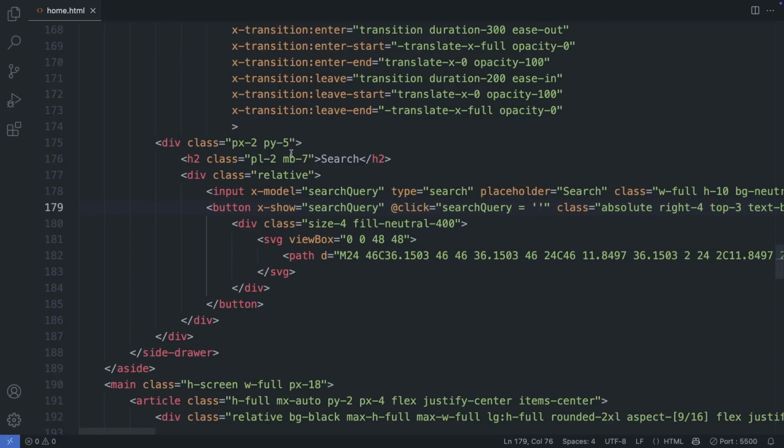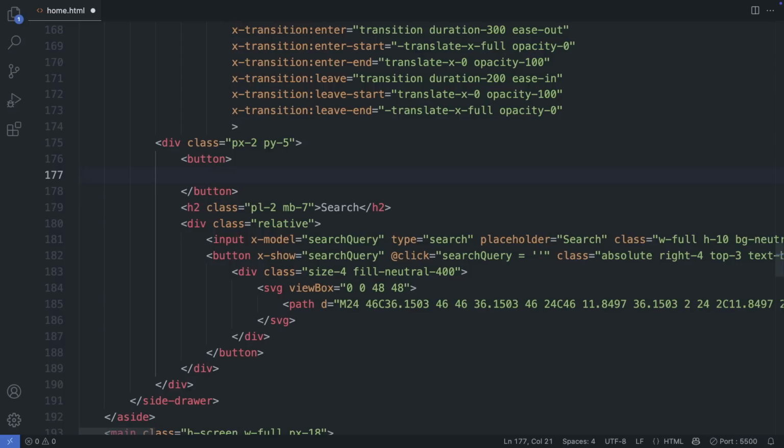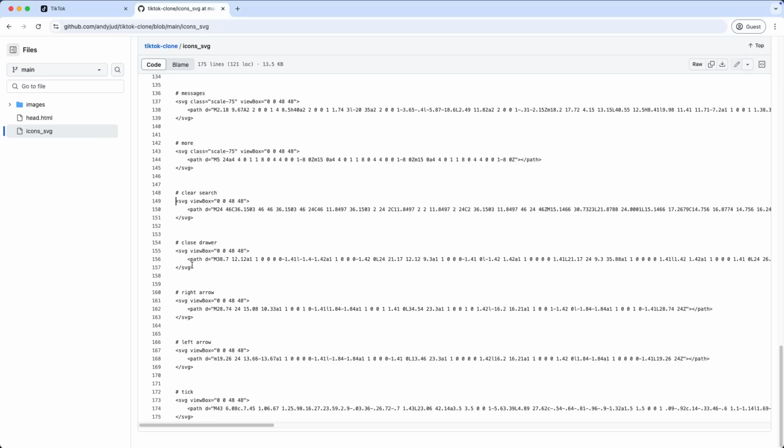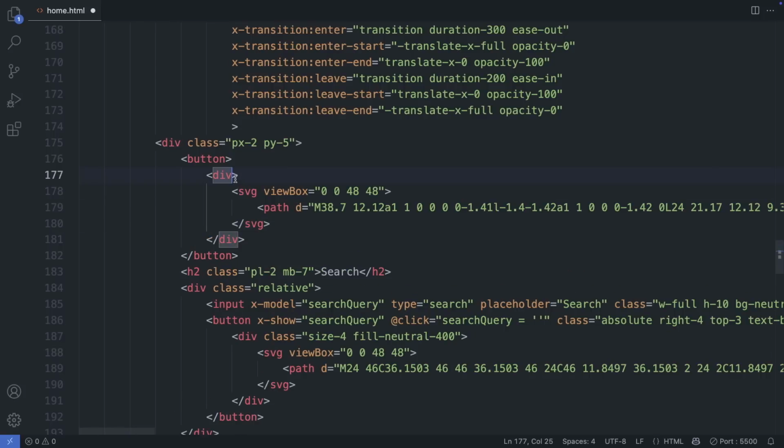We add this close button just above the header, add the icon. Here we have the close drawer icon. I give it a size of 4. Then when I click on this button, the show drawer is set to false. Then I position this close button absolute. The parent I give relative.